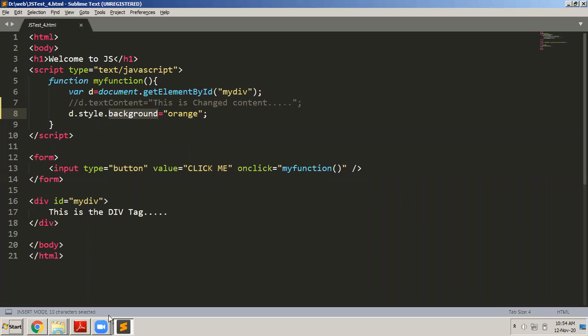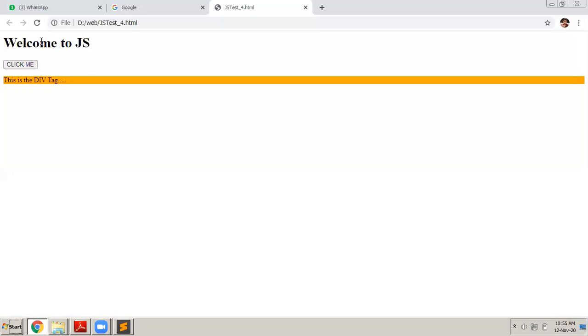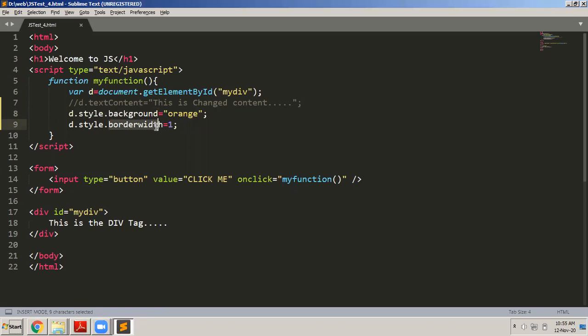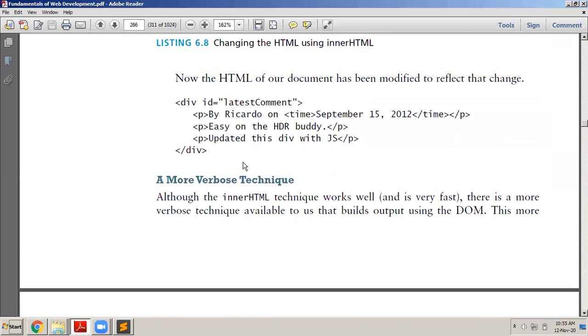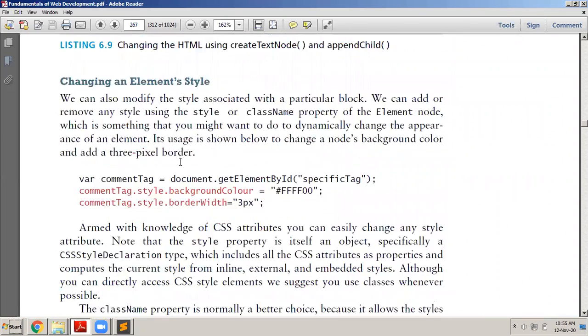So these are the two things: text content, inner HTML, and style. Style doesn't contain only background color. If you want to change something else also, Control C, Control V, border width equals to, I don't know whether this is possible. I'll just go there. No, I don't think so. There is something called border width. It is given here. We have to just see changing an element style. How to change the element style?